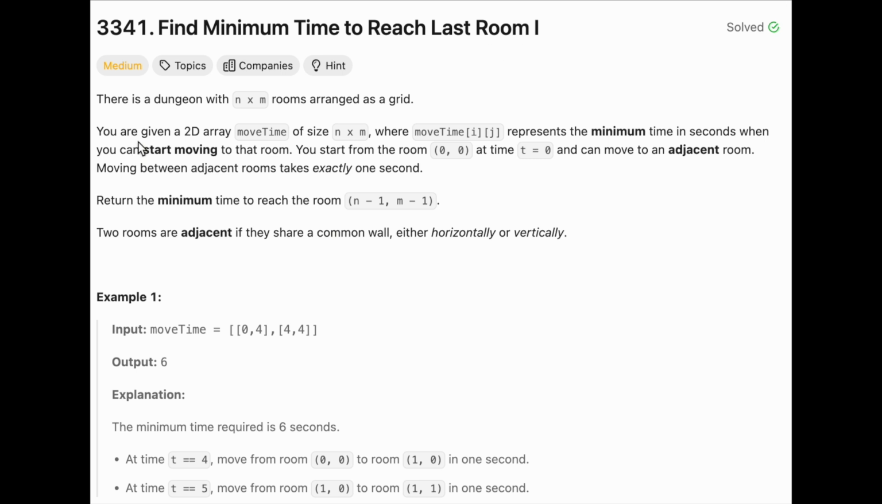So the problem states that we are given a 2D array called moveTime, and every element in the 2D array will represent the minimum time in seconds when you can start moving to that room. And we will start at index 0, 0, or row 0 and column 0, and then we want to move to the bottom right of the grid. And we can move there by moving to adjacent rooms. And moving between adjacent rooms will always take exactly 1 second.